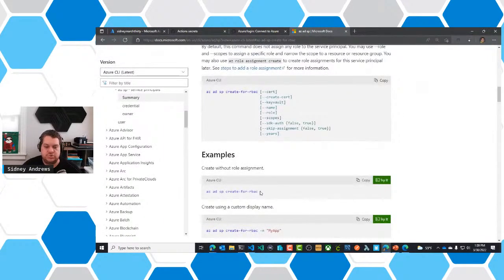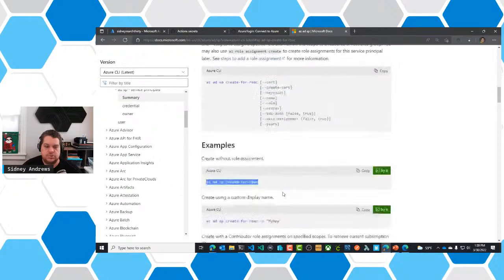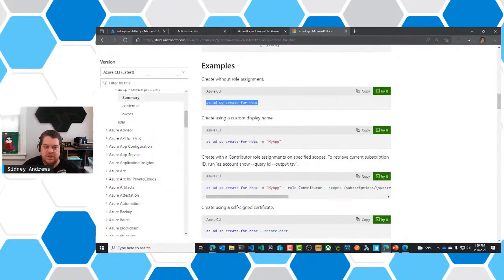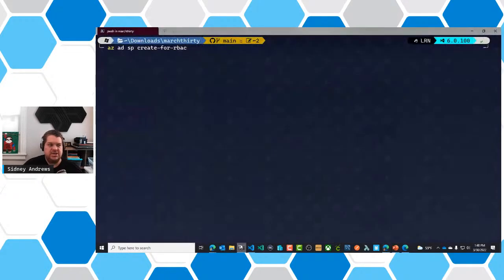And this allows us to create a role-based access control without a role assignment. We can give it a unique display name. We can give it a unique contributor role and then a scope for that role, whether that's a resource group or more than one resource group. And then it'll output the JSON credential data that we need. So let's do that. So az ad sp create-for-rbac, for role-based access control.